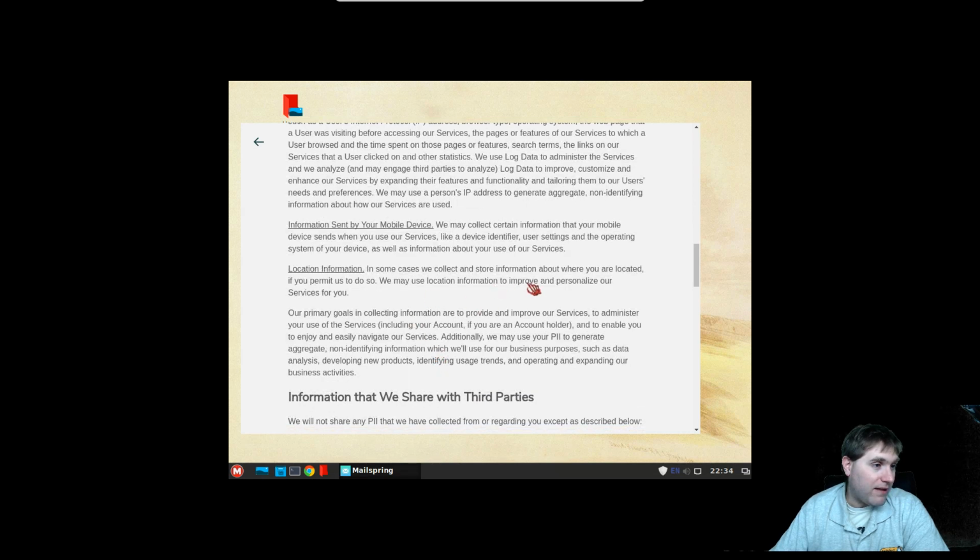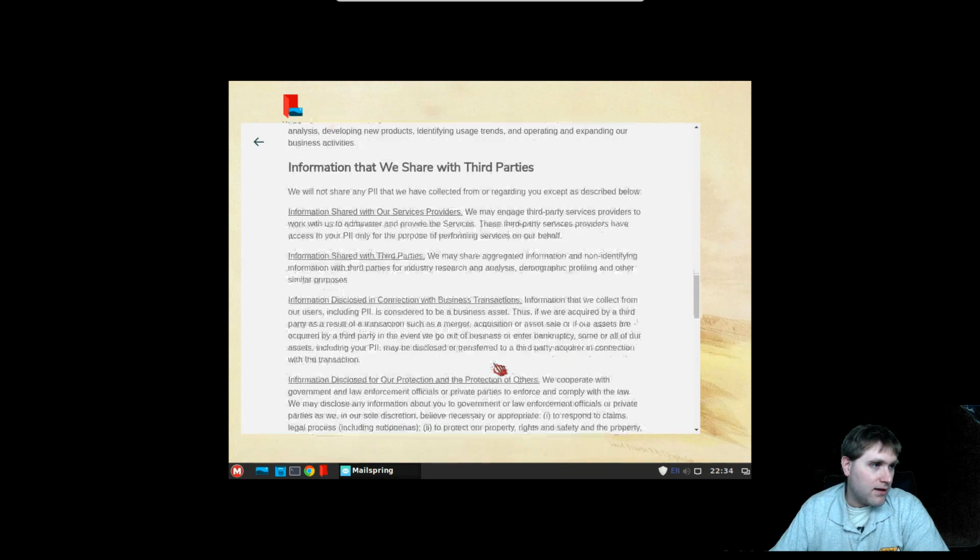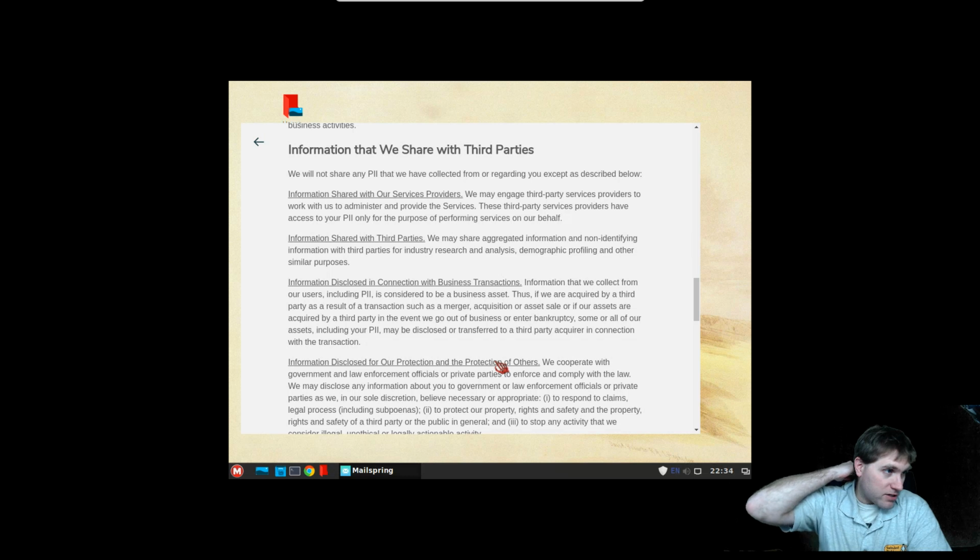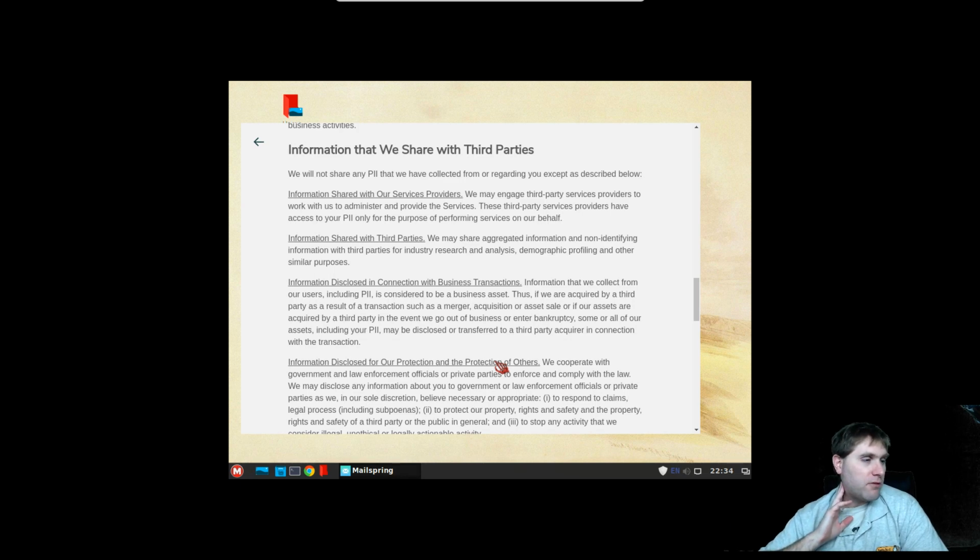In some cases we may collect and store information about where you are located, if you permit us to do so. Information we share with third parties. We will not share any personally identifiable information from or regarding you except as described below. Information shared with our service providers. We may engage third-party service providers to work with us to administer and provide services. Third-party providers have access to your PII only for the purposes of performing services on our behalf.